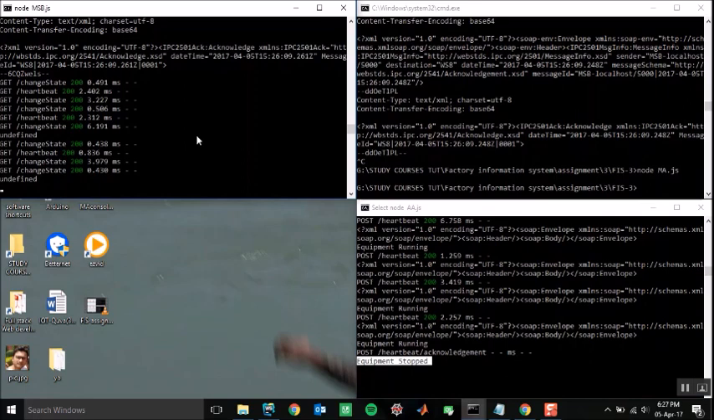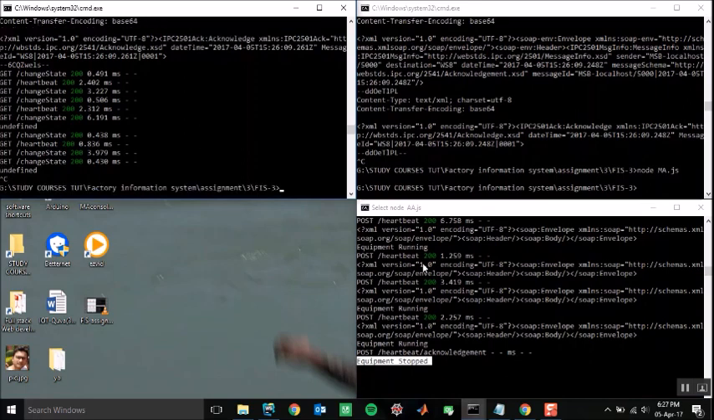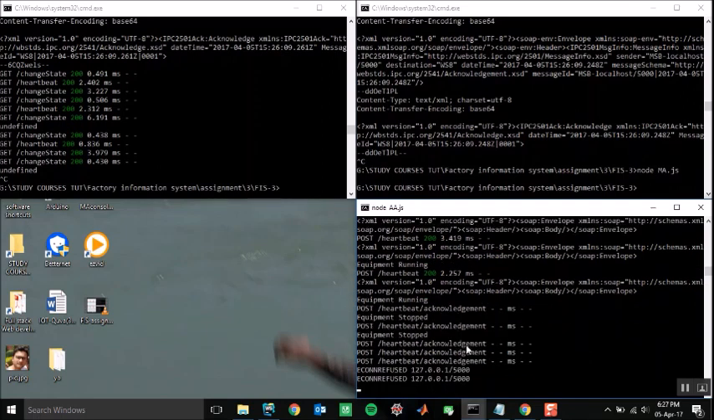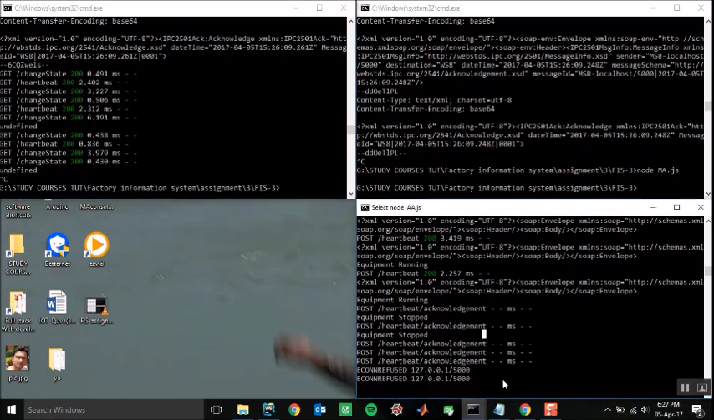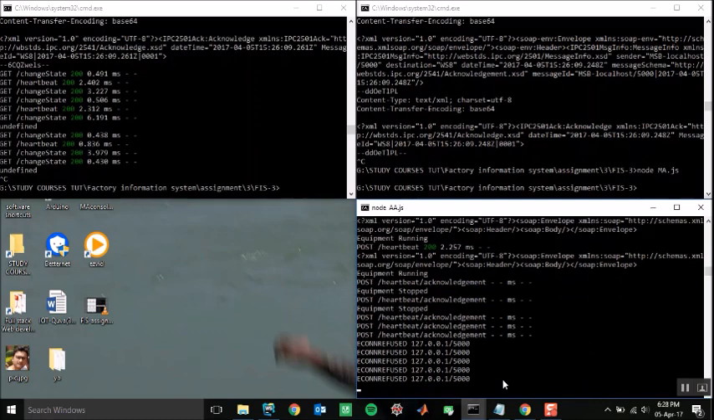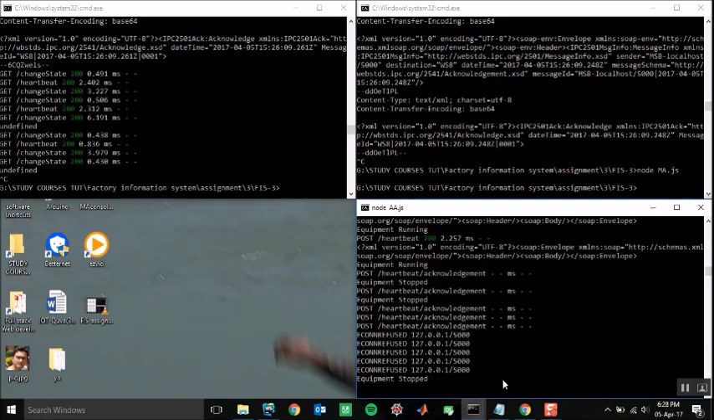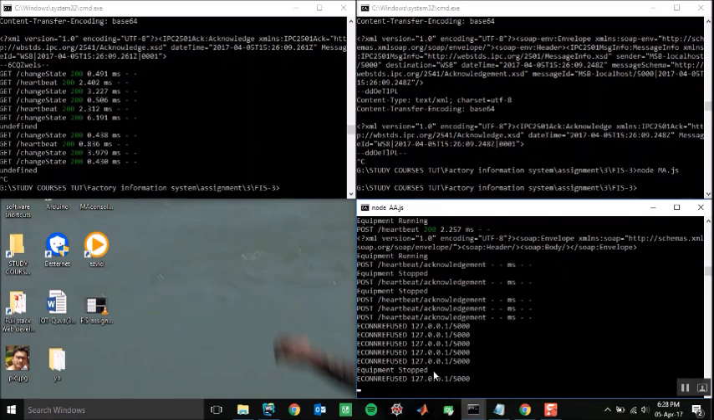Now if I stop MSB and wait for event at AA, I can see that it shows that connection is refused from 127.0.0.1:5000. It means that there is no connection between localhost 5000 and 5555, that is between broker and the archiver. There is no connection, and this is it. It is repeating the status, and we can again see that it has again raised the alarm that equipment is stopped.